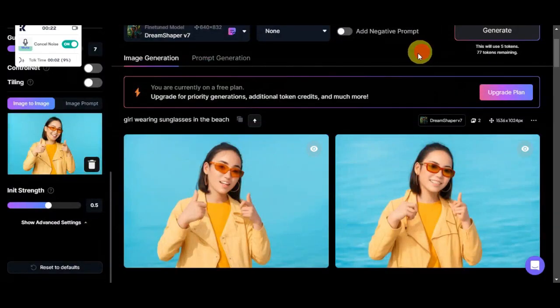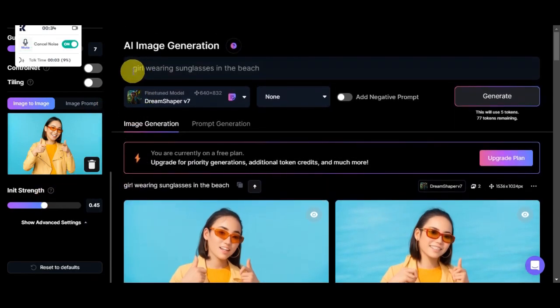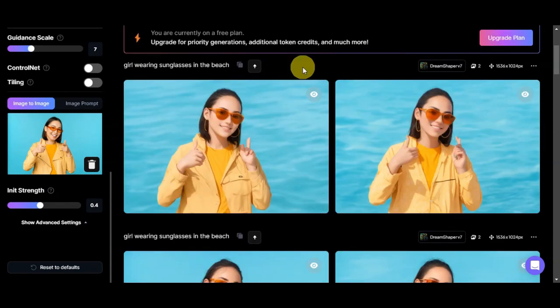So actually we have a feature here onto the left side, the init strength. You could try to adjust this because the higher this is, it will preserve the original image more, so we could lower this so that it would also try to use the text prompt as a reference. So let's try to see what 0.4 would look like. Let's simply click on to generate.